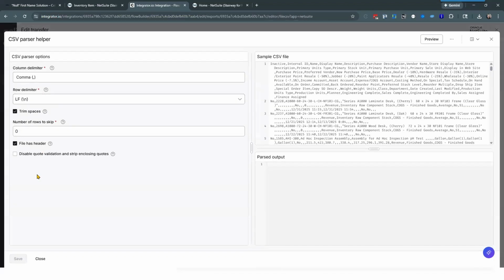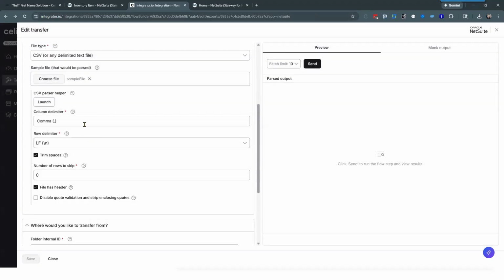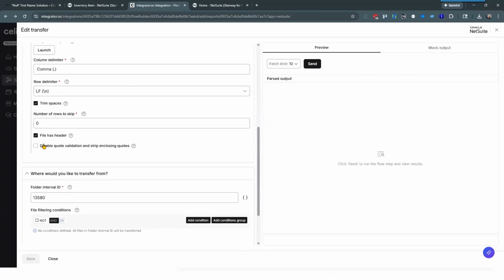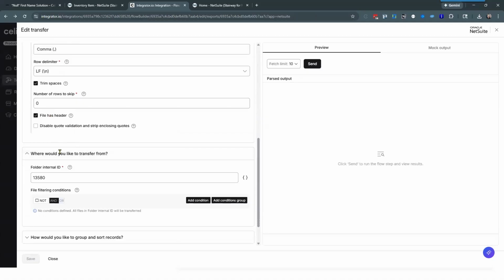In the parser, when we're doing a CSV, I always like to come in here and check that the file has a header, because nine times out of ten, your CSV file is going to have a header on those columns. Let's see what else. Some of these are default settings. You typically don't have to mess with them. We have a file has a header there as well.